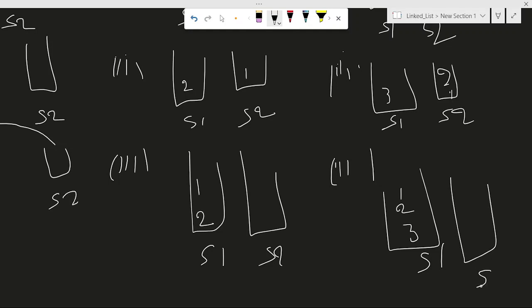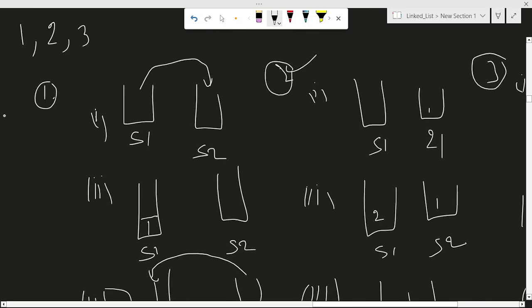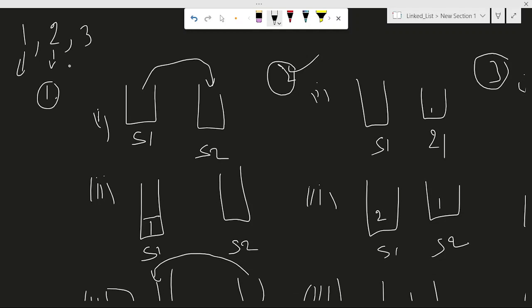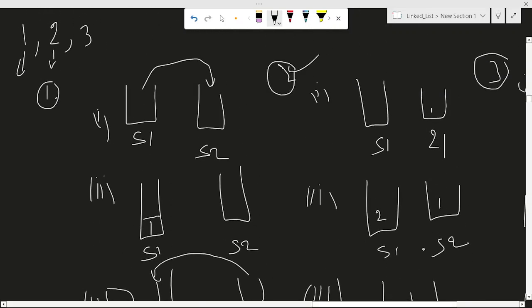So what will happen if you pop the element from S1? You will pop 1, right? You will pop 1. You will pop 2, then you will pop 3. So similarly, the first element that came was 1, so you are popping 1. The second element was 2, and you are popping 2 then. So it is working like a queue, right? Which came first, that is going out first.